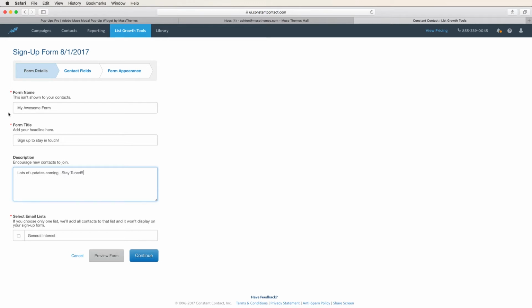Now for email lists. This is a new account here in Constant Contact, so I don't have any made. But inside your account, you have a ton of options. You can create many different lists, and you can pretty much organize your contacts however you want. But for now, I'll just select General Interest, as that's the one created by default.